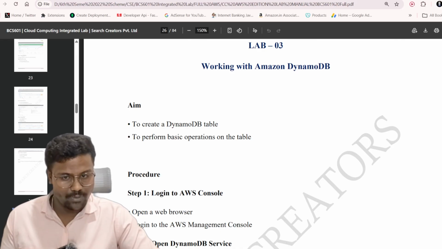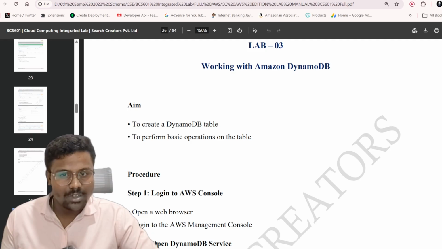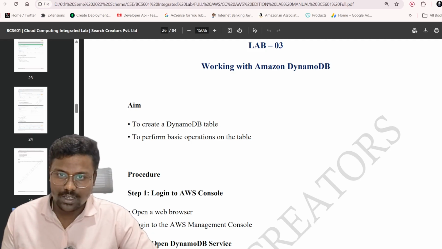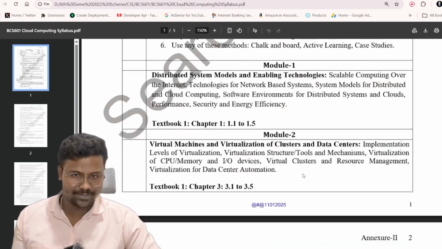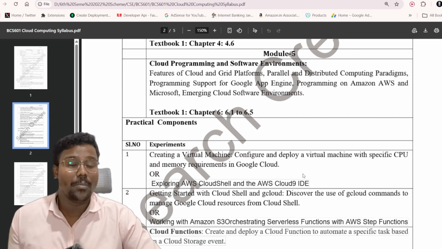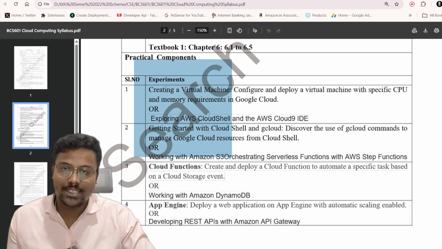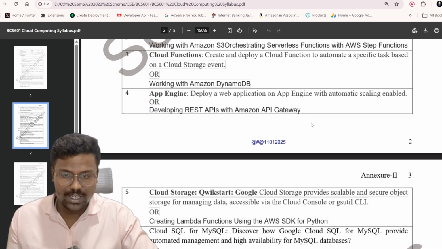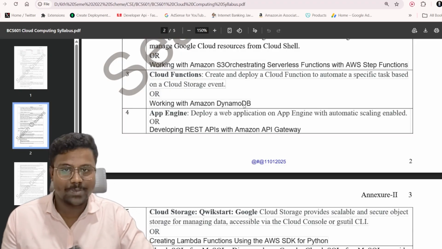Okay, wait a second, I'm opening that as well. Many faculty members and students are asking me whether this is as per the syllabus or not, so I hope it is visible. Yes, this is the syllabus of your cloud computing laboratory, the integrated laboratory. The first experiment we have already seen. The next experiment is working with Amazon DynamoDB. This is experiment number 3.